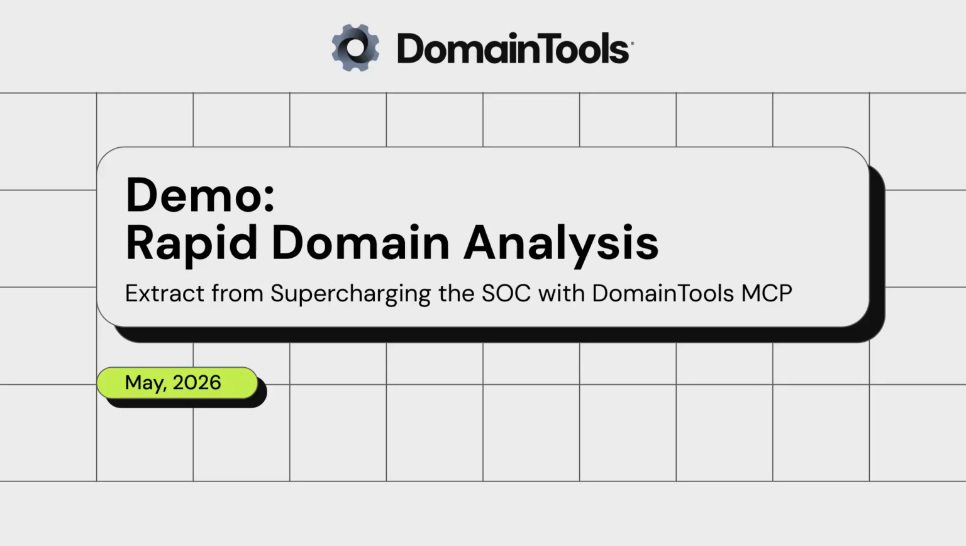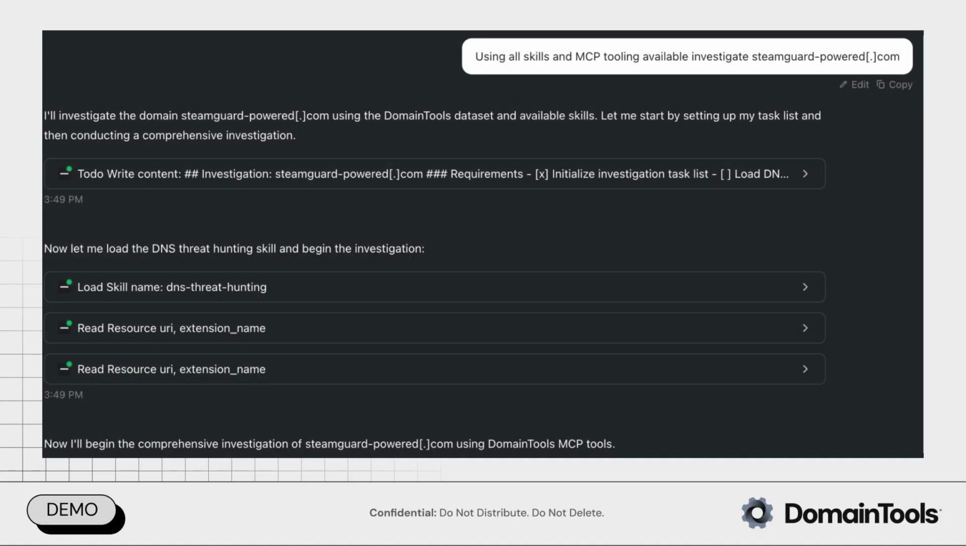So one, rapid domain analysis. We are known at DomainTools for having the freshest domain and DNS data, the best kind of global view of what's going on in domain and DNS at any given moment. So we could put this to the test.